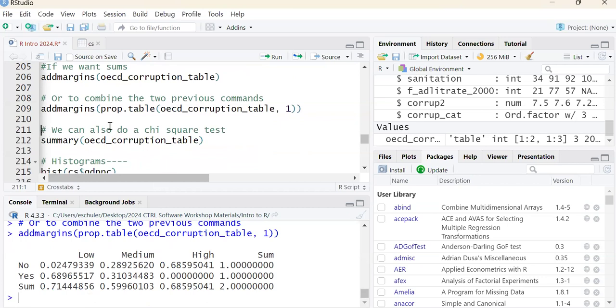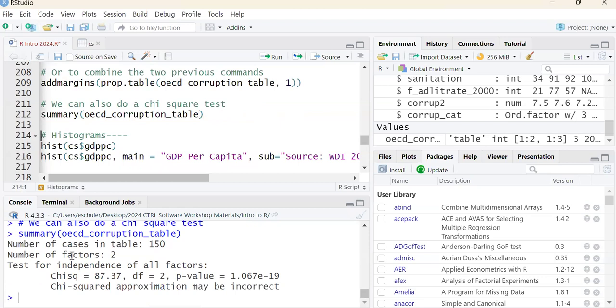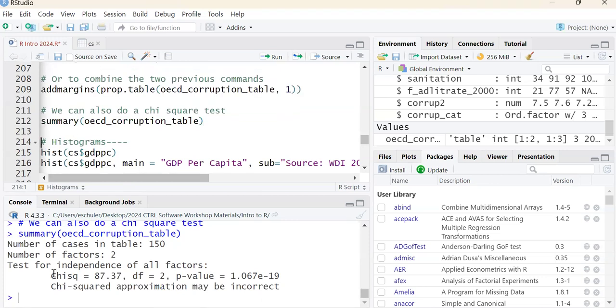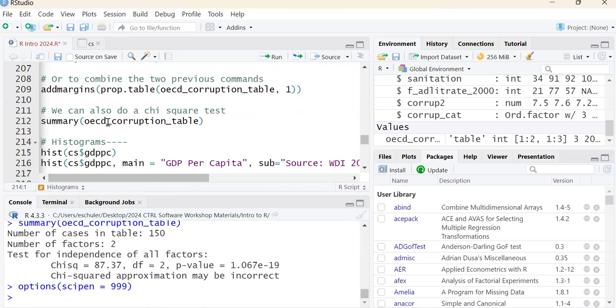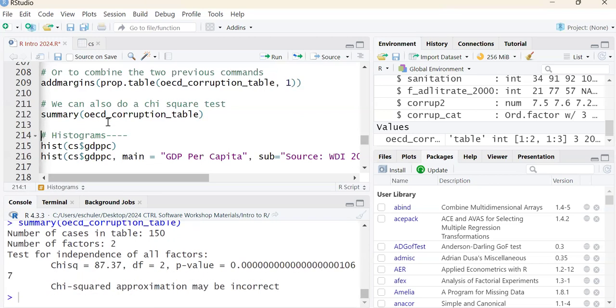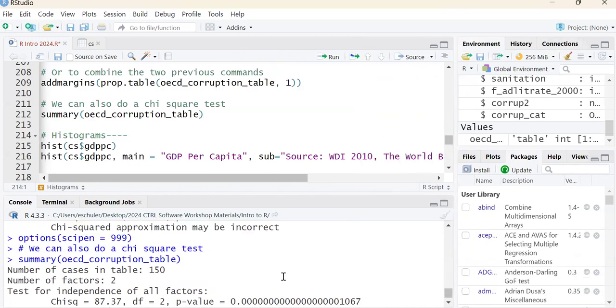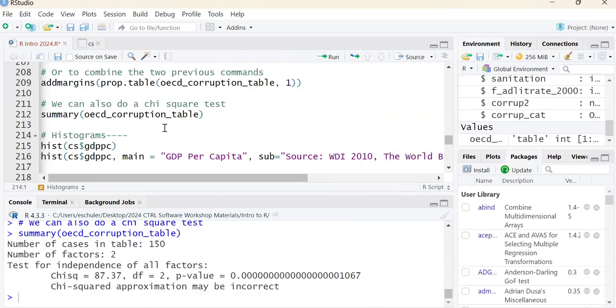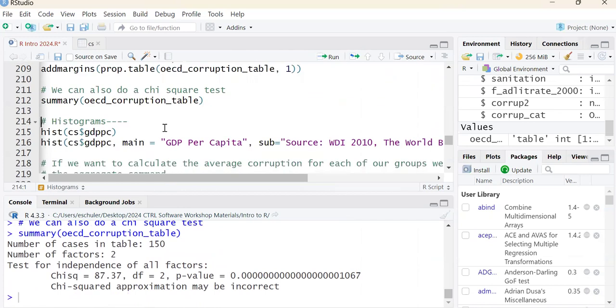And we can also run a chi-square test. We can do summary based on that table here. And now we can say, okay, for this we can do a test of independence of all factors, and this is statistically significant. What I like to do is options, parentheses, scipen equals 999, because I do not like scientific notation. If I do that, now it's going to go ahead and print out the p-value in non-scientific notation. I prefer that.